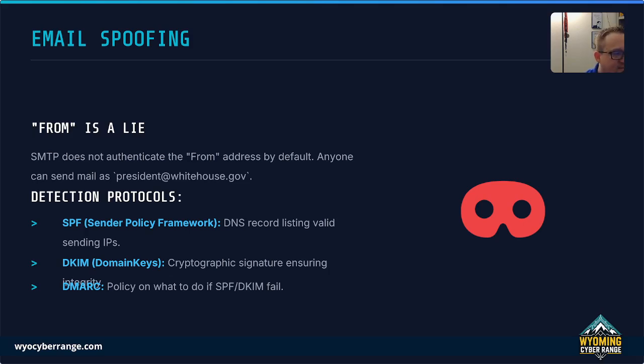And then lastly, we'll have DMARC. Now, DMARC is the overarching policy that tells the receiving server what to do if SPF or DKIM checks fail. So if they fail, do we just delete the mail? Do we send it to spam? Do we put a big warning label at the top saying we couldn't validate this? What do we do with that email?